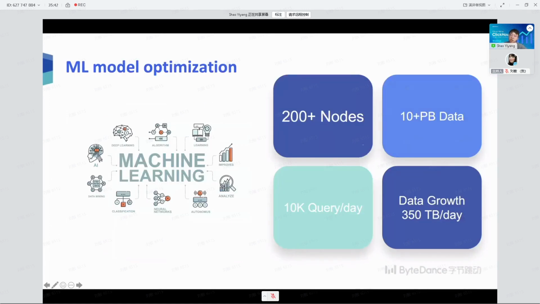Last but not least is our famous recommendation machine learning model. It is also trained on the ClickHouse cluster. They are already using 200 plus nodes, and processing 10 plus petabytes of data. They are running 10,000 queries per day, with 350 terabytes of data growth.